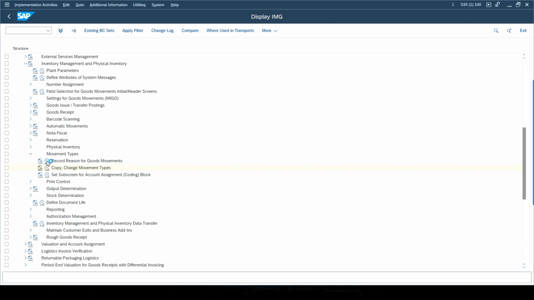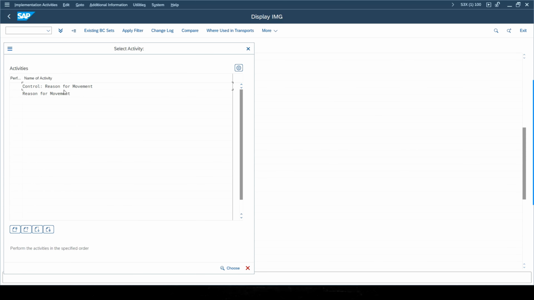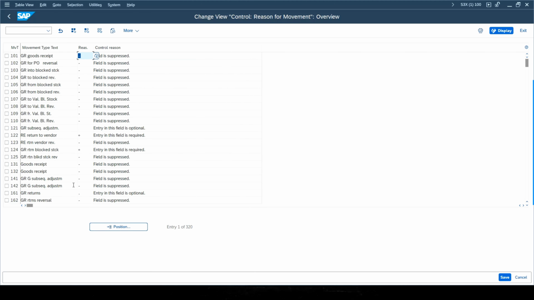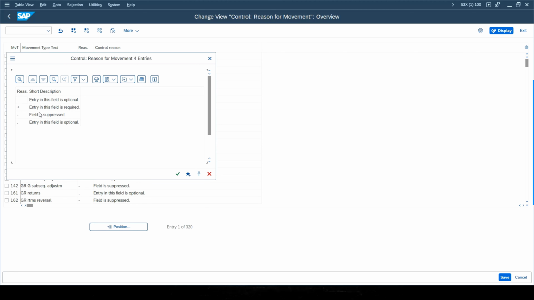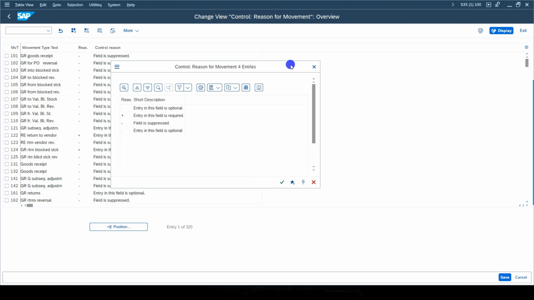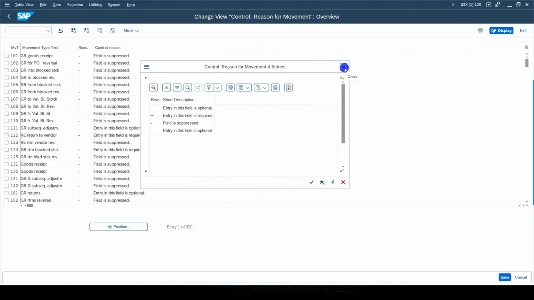Now if you execute it and then click on control reason, you will remember that I demonstrated in the other node how the control reasons for the movement can be suppressed, optional, or required. You can also do the control reason configuration under this transaction code, which is OMBS.